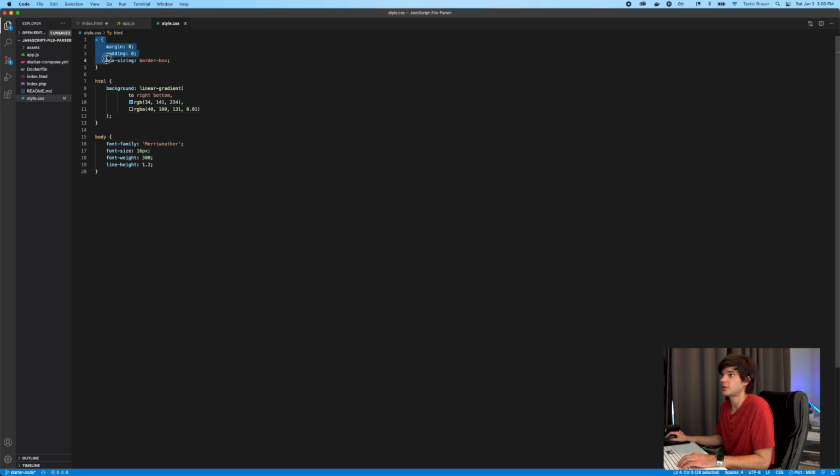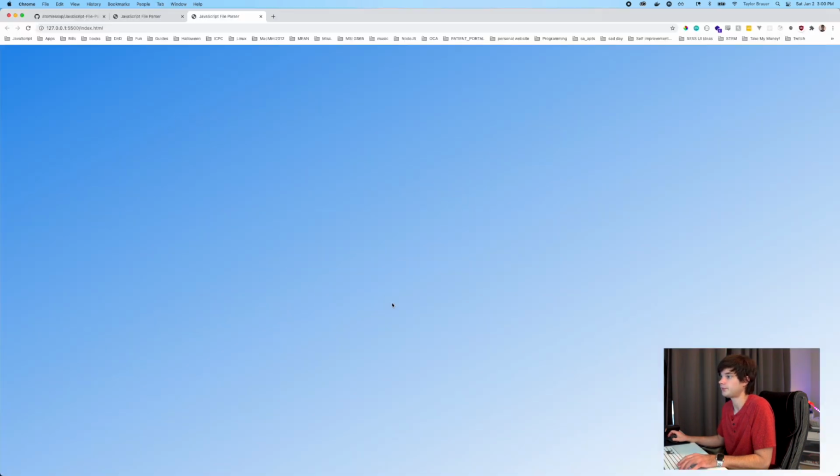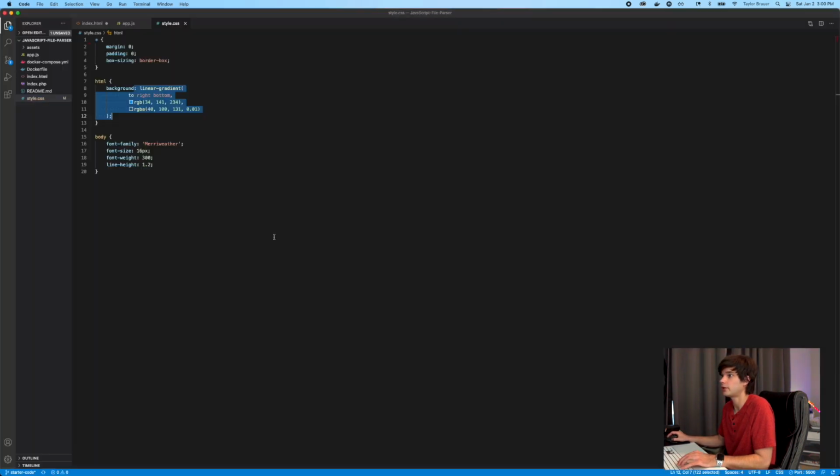So this means that we're going to apply a margin of 0, a padding of 0, and a box sizing of border-box to the whole application. Then the HTML is going to have that background, which we saw here, that nice linear gradient. And then our body is going to be using the Merriweather font. Our font size is going to be 16 pixels, 300 weight, and we're going to have a line height of 1.2. Very small stuff. This is just pretty basic customizability to get going.